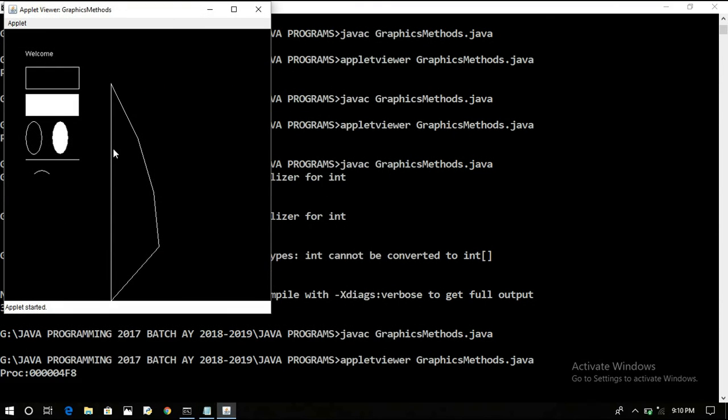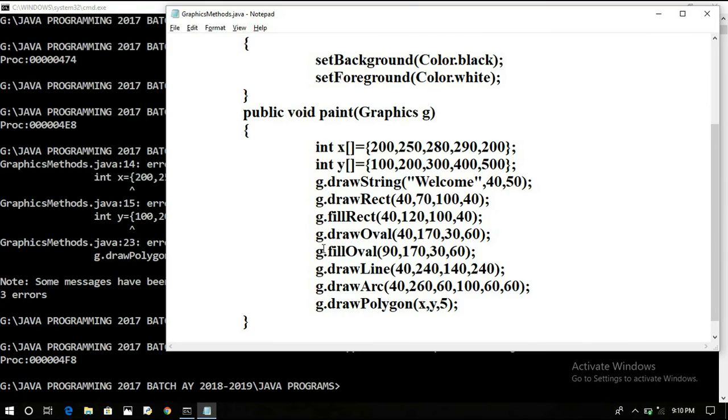So here you can observe the polygon. Polygon is a closed surface without any arcs. That is called a polygon. A polygon can be a rectangle, triangle, square, anything, but not the circle or oval, because circle and oval will be having the arcs. So polygon should not have any arcs. A polygon can be of any sides, right?